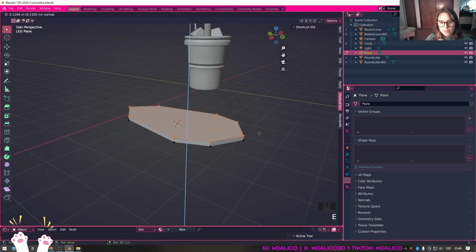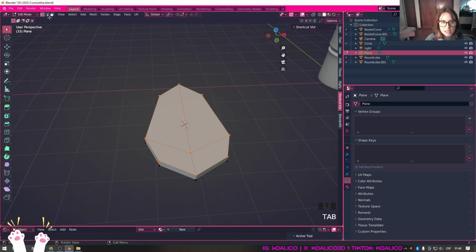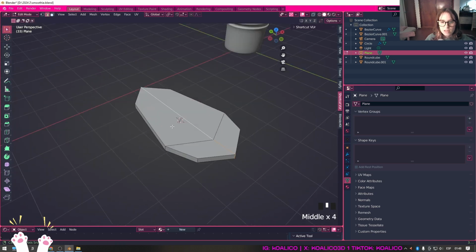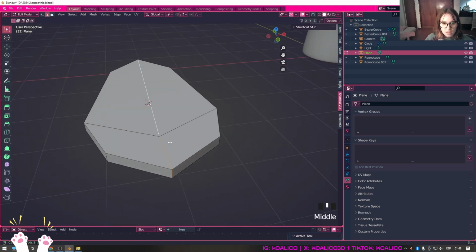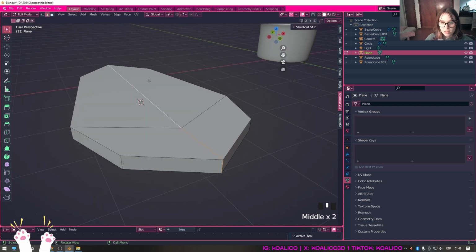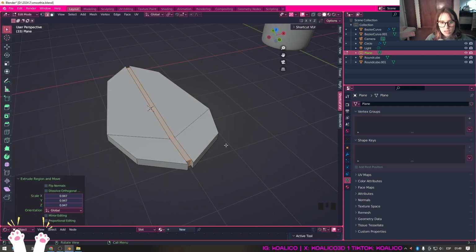Draw this a little like that, and with the edge selector, let's select all the edges, I mean the edges from the middle, not all the edges. And let's press Ctrl B. Let's bevel this just a little. I want to scale this.